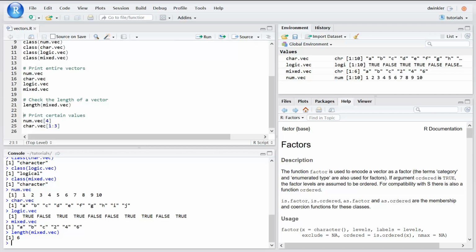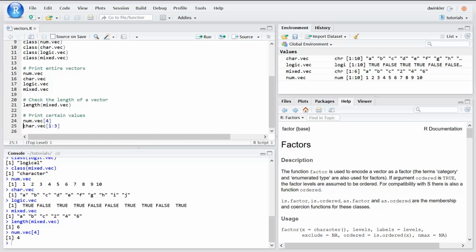We can also print specific values within our vectors. If, for example, we want to print only the 4th value, we can call the name of the vector followed by the square brackets and the number of the value that we want to have. That is, in this case, the 4th value. And if we run this, we get back 4, because this is the 4th value in our numeric vector.